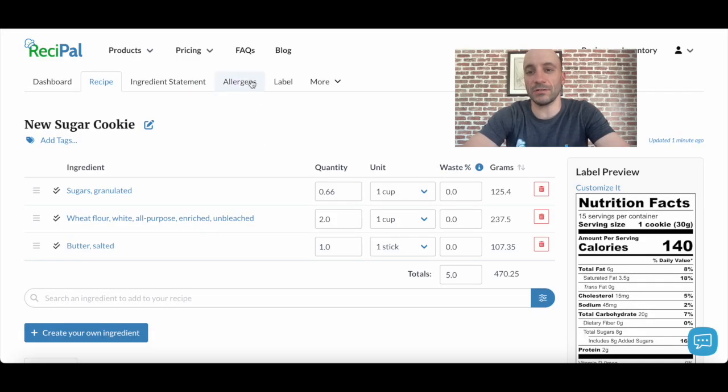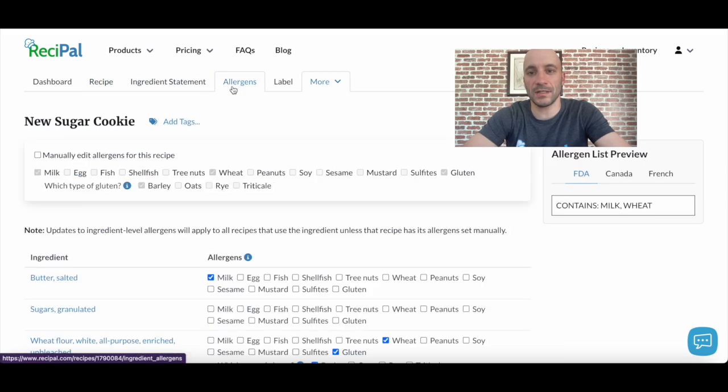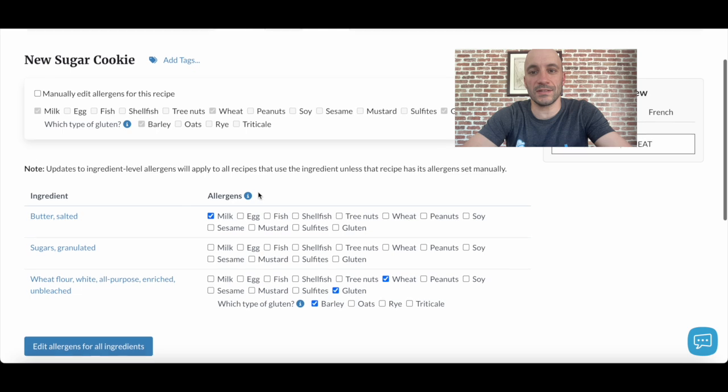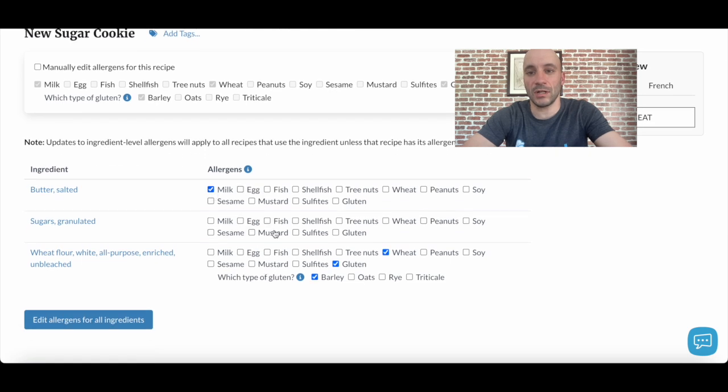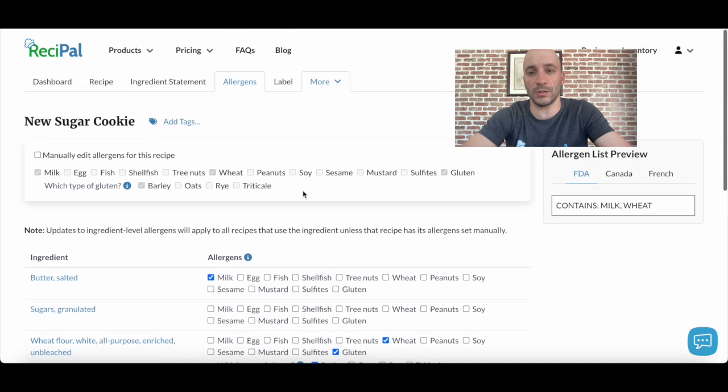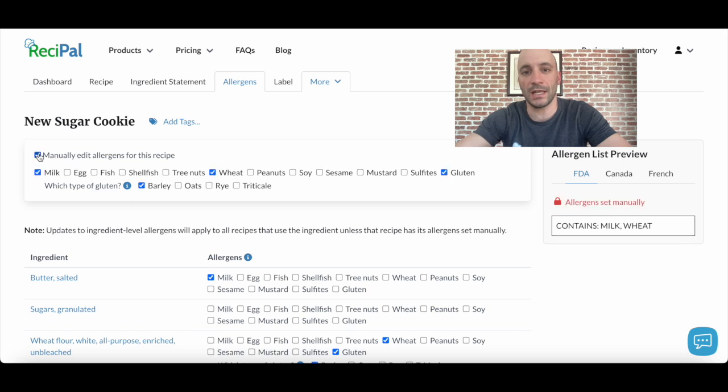So we now have an allergens tab, which stores all the allergen information for your recipes. If we click on that, we can see the allergen information both at the recipe level and per each individual ingredient. Now, any new recipe you create will default to using the ingredients to set the allergens. But if you want to manually set the allergens for a recipe, you can just click that checkbox and then choose whatever allergens you want to assign to that recipe.